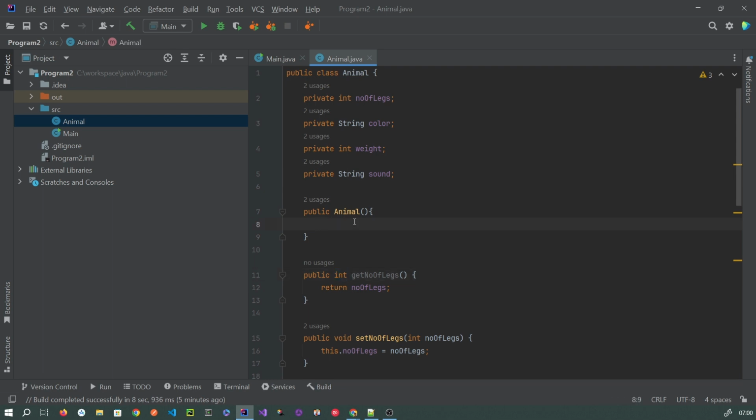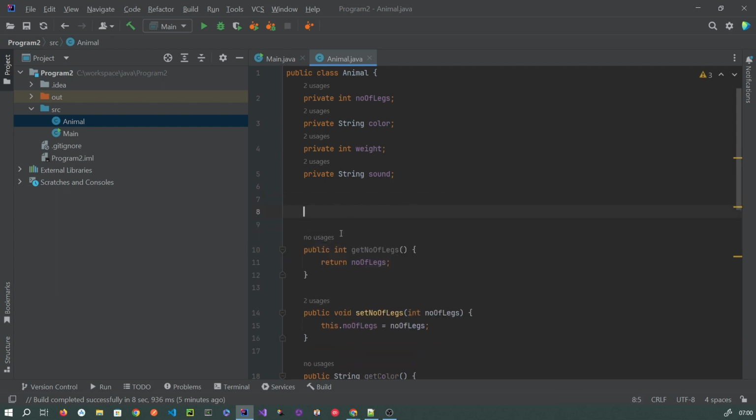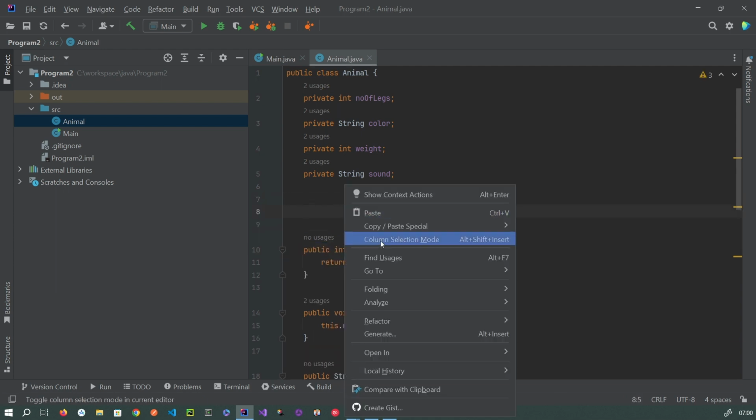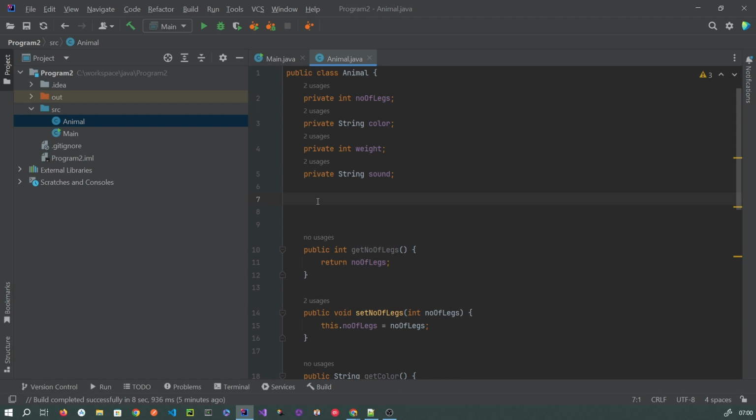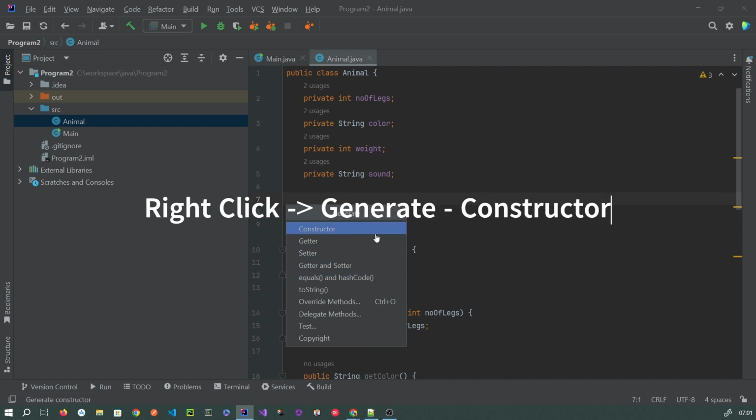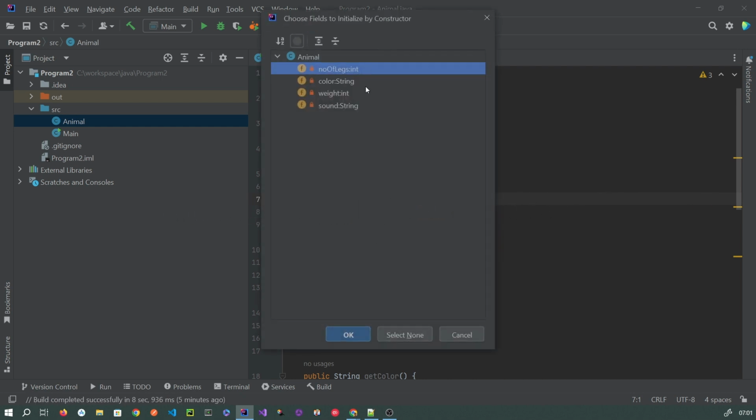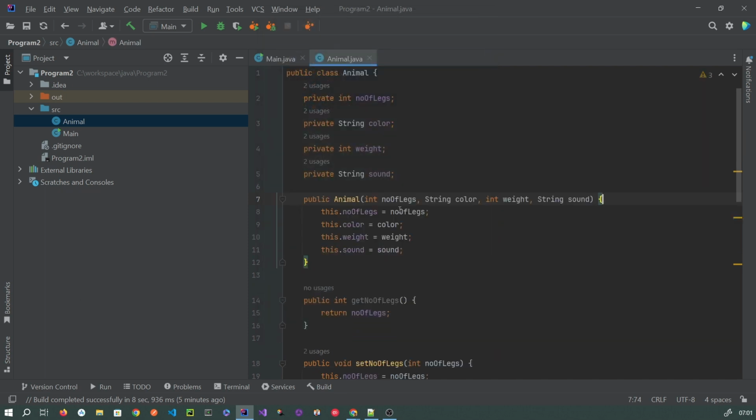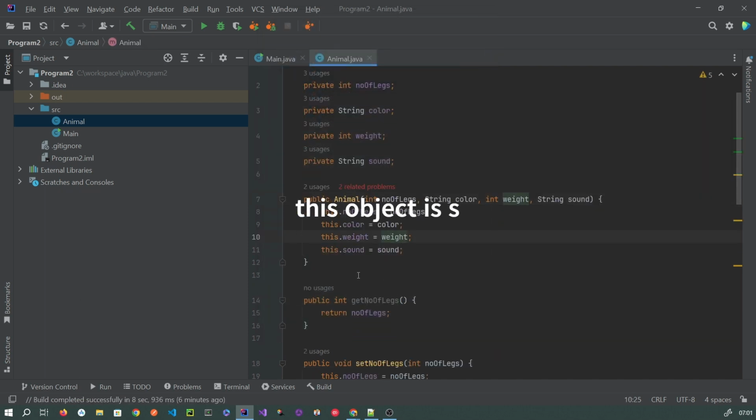So this is my constructor. Here, what I'm going to do is provide all variables. I'm going to use a shortcut because we are using IntelliJ. So let's make use of IntelliJ's powerful capability. We are going to right click, click on generate, click on constructor, and select all these 4 items, and click on OK. So this constructor is created for me.